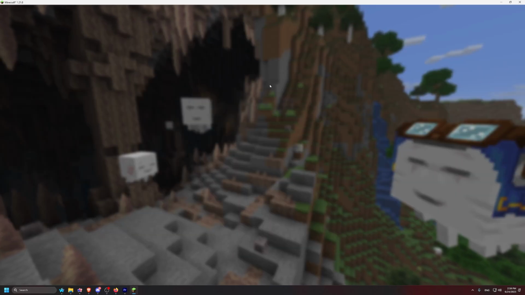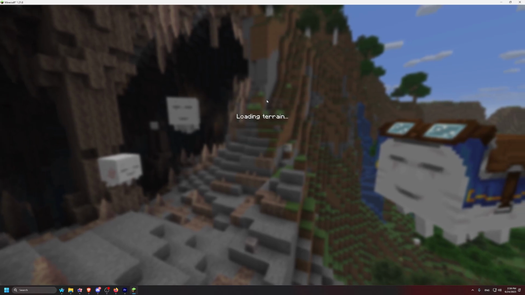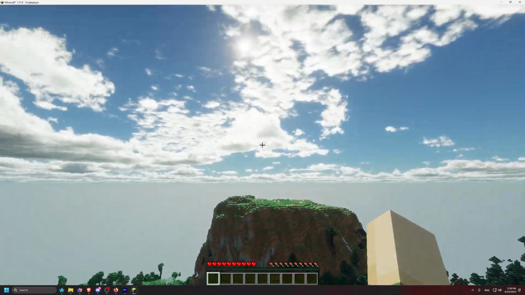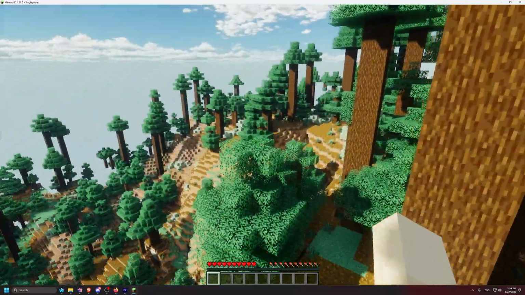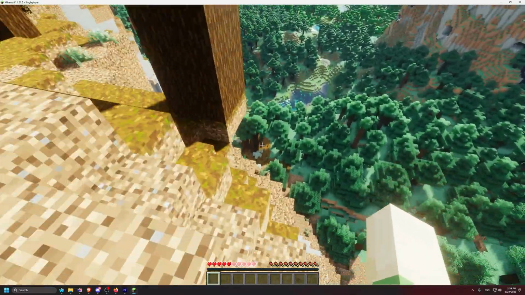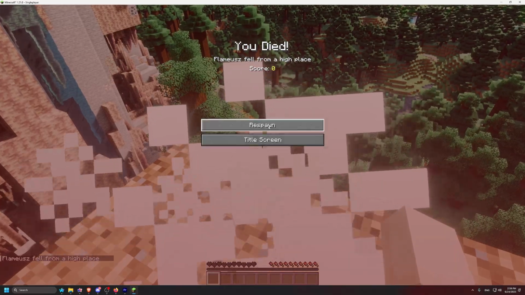But what if things go wrong? Let's say the screen goes white or black, or the sky disappears. That usually means one of two things: your graphics drivers are outdated, or the shader pack isn't supported on your hardware. Fix it like this. First, update your graphics drivers. Go to the Nvidia or AMD site and grab the latest version. Don't skip this step. Old drivers break shaders.